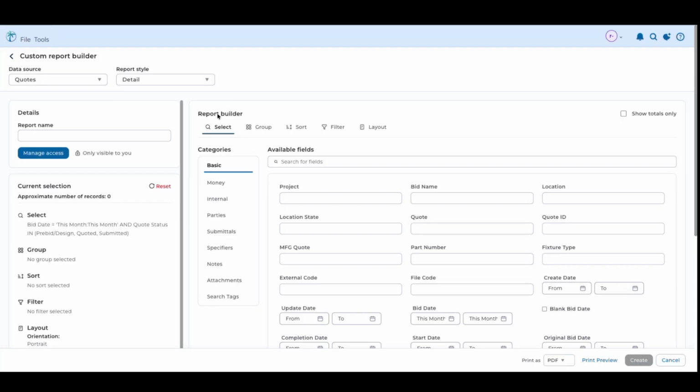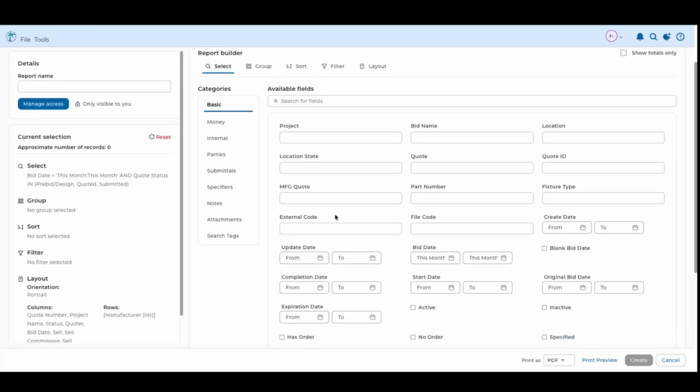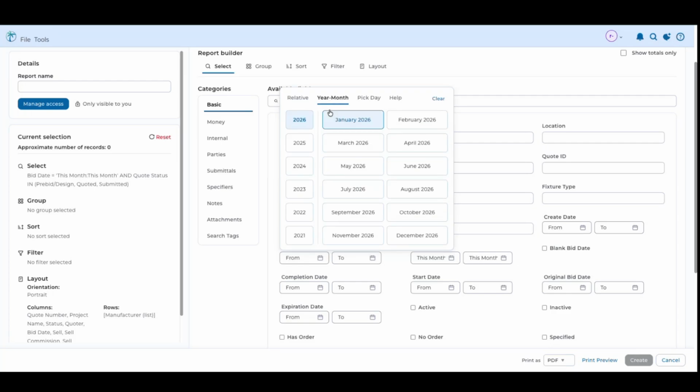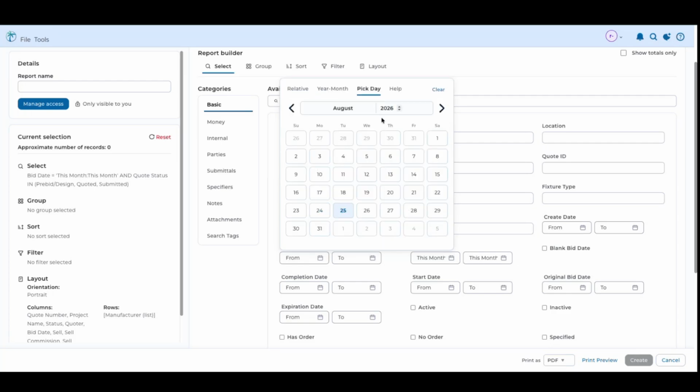I was currently working on the report builder, looking at the selection option and the categories associated with that. On our date fields, when we click into them, it brings up the relative dates that we can choose from. We can also manually select or pick a day if we need to.